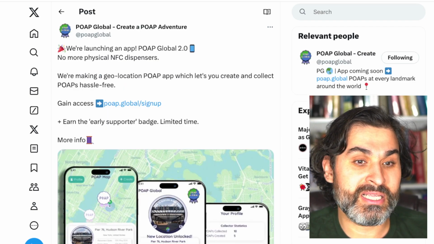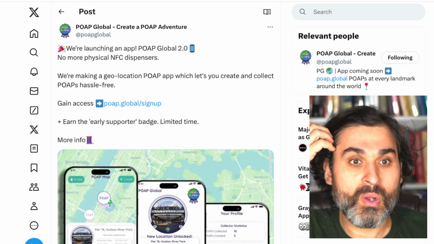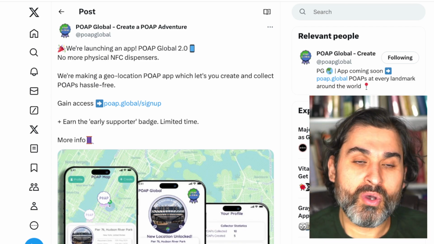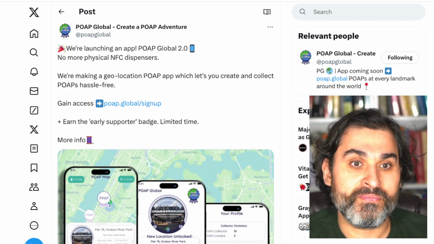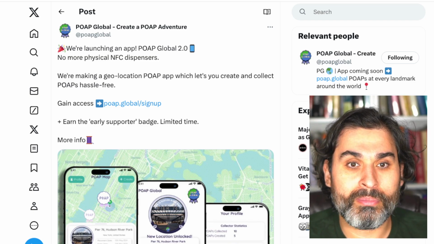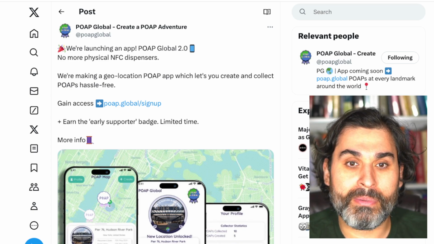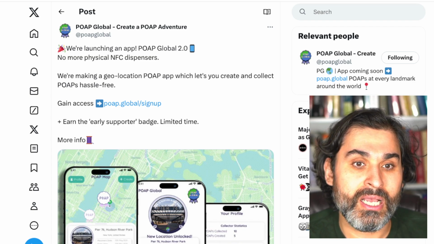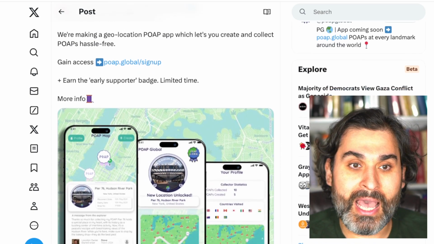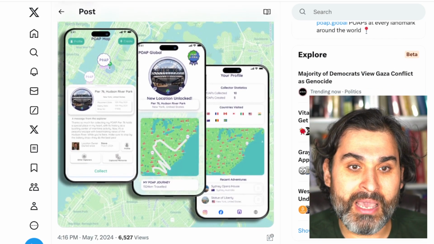Okay, and we're going to finish today's episode with one of my absolute favorite non-financial apps in crypto, which is POAP. And this is an offshoot of POAP. It's called POAP Global. And here they want to create a POAP adventure. So what they're doing is they're launching an app, POAP Global 2, with no more physical NFC dispensers. We're making a geolocation POAP app, which lets you create and collect POAPs hassle-free. And then there's a link that you can go and sign up for the app, and you can earn the early supporter badge for a limited amount of time.